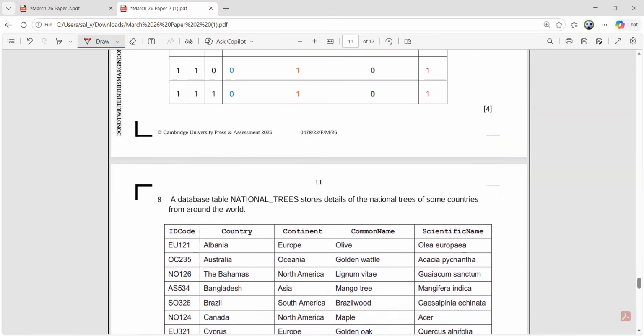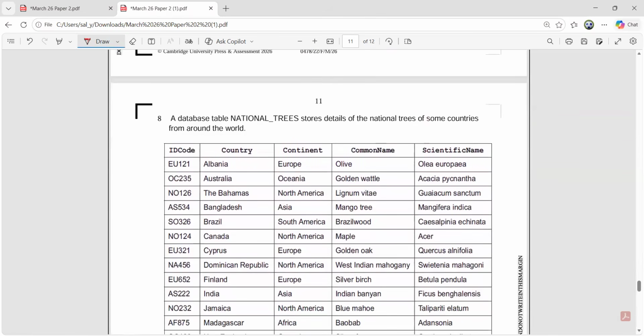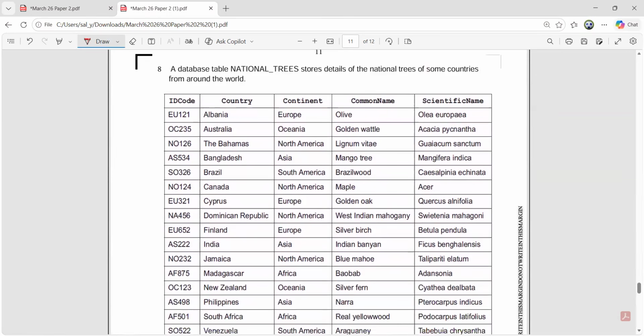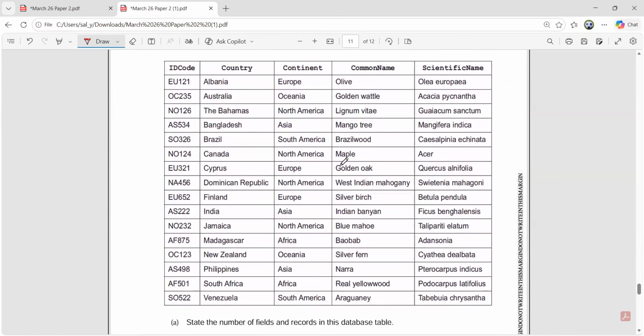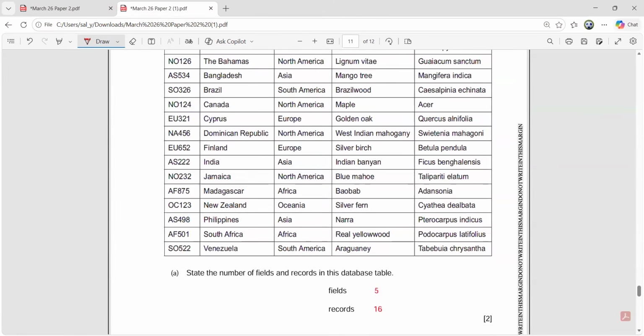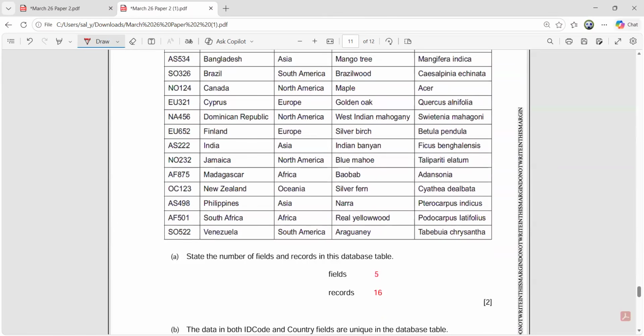logic circuit. Question number 8. A database table, national trees, stores details of the national trees of some countries from around the world. Now, what are the values here? ID code, country, continent, common name, scientific name. You can see they are the countries and these are the trees. For example, the common names and the scientific names. This is basically data about the trees, which are growing at different cities and different countries of the world.